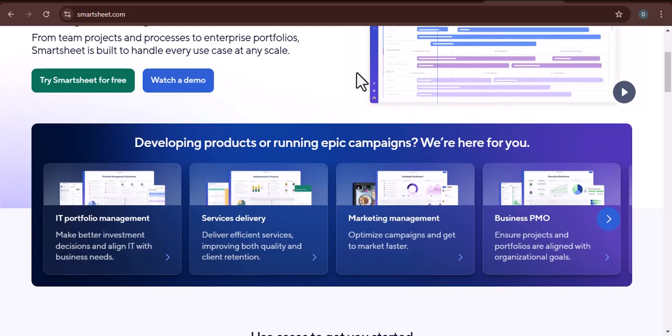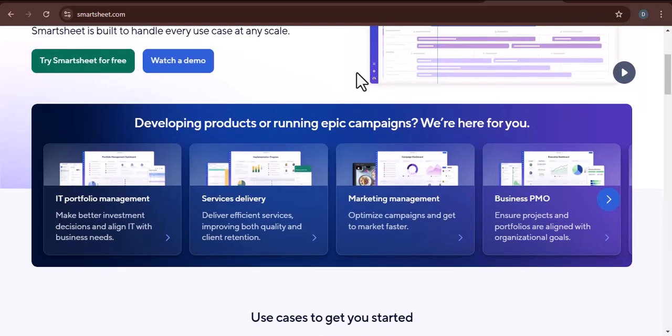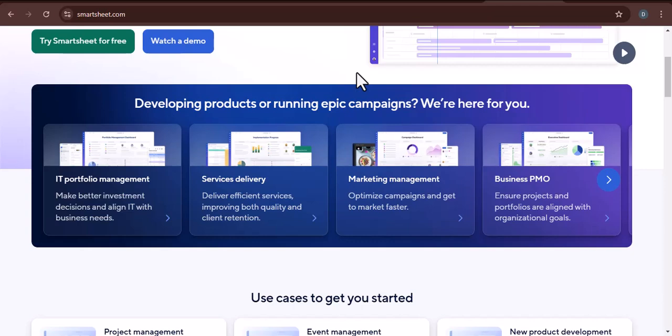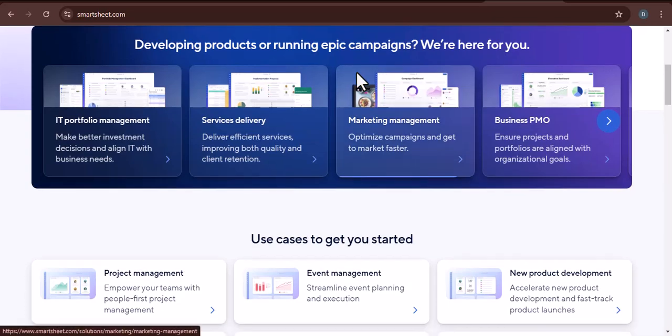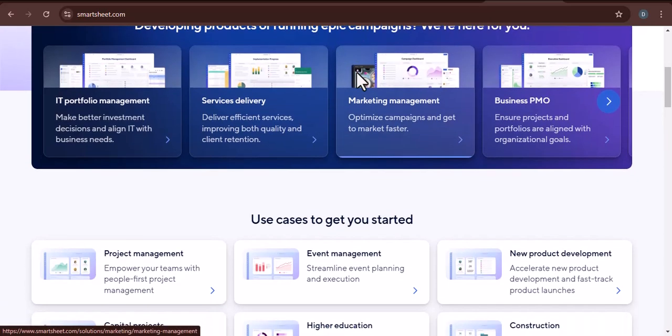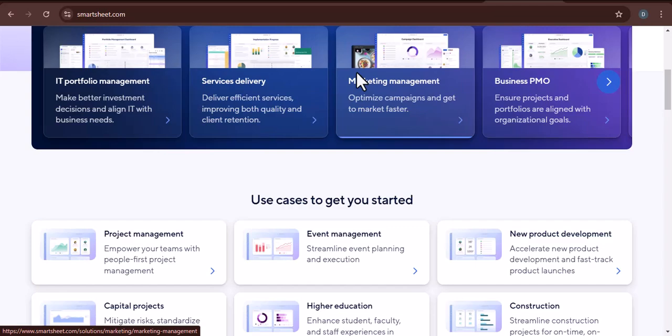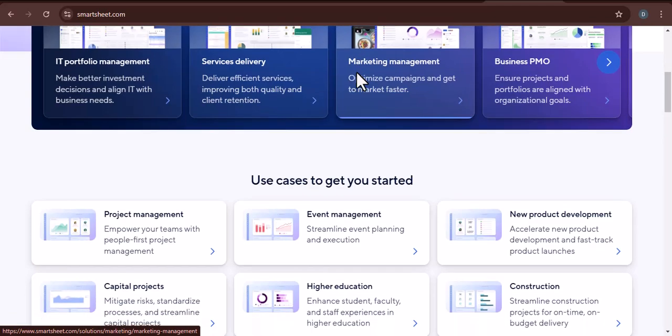Project management. Smartsheet is a great tool for project management. You can use it to track tasks, deadlines, and resources. You can also create reports and dashboards to keep your team up to date on the project's progress. Here are some specific ways that you can use Smartsheet for project management.